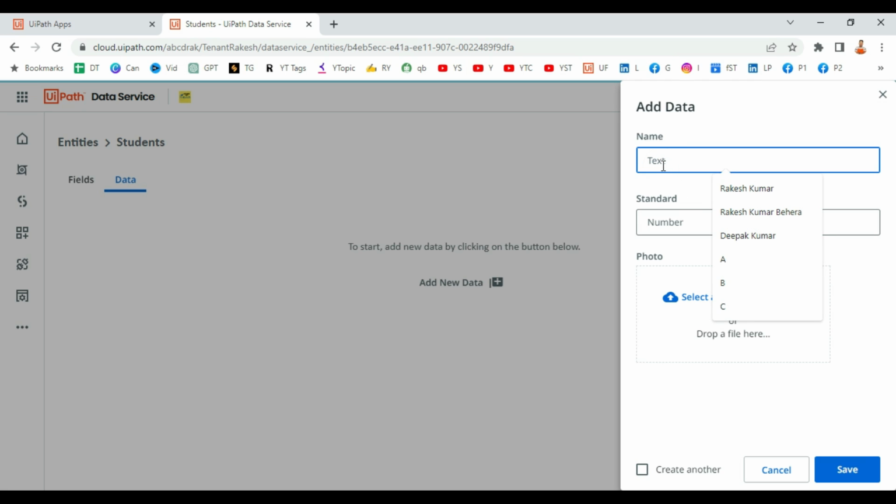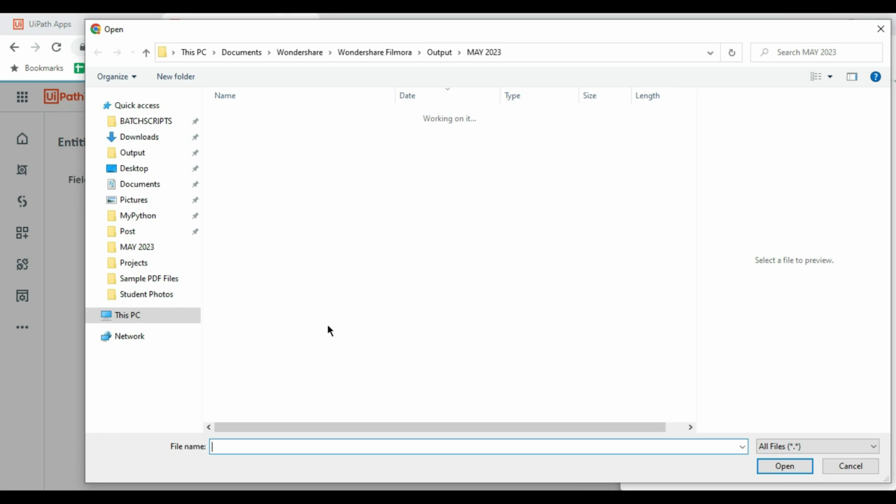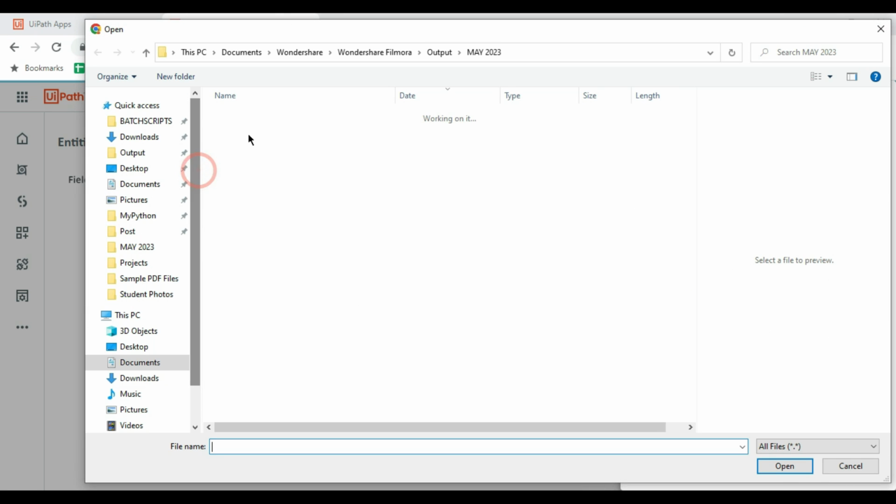So enter the details here. For the student one, I'll be saying A. The name of the student is A. The standard he is reading is first standard. And I am going to upload some photo. Now on your computer, you might be having some photos, right? Some photos just for experiment purposes, you can do that. So here I have kept a few photos.